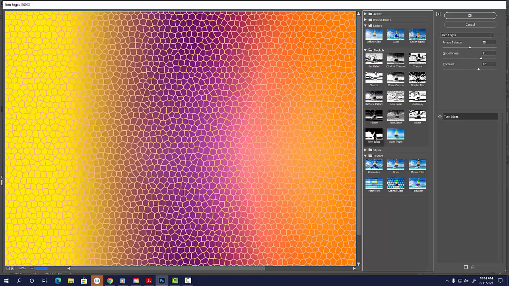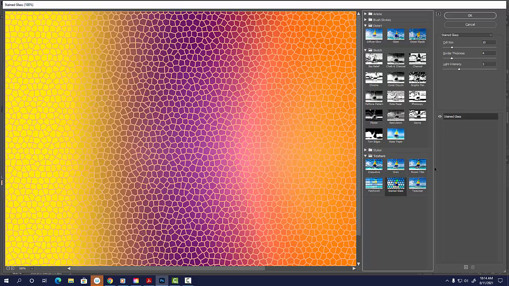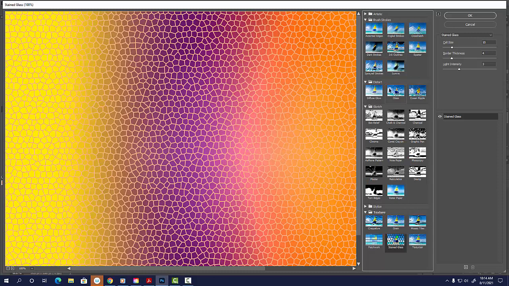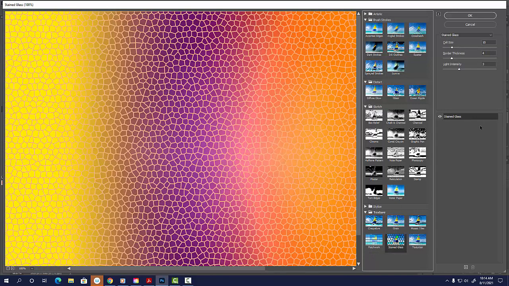If I came along here and said you need torn edges, see, I don't like the torn edges, so I'm going to go back to the stained glass. I don't like the way that turned out, and let me just see if I go brush strokes, something like that, and go sprayed strokes. Nah, yeah, I'm going to go back. I was thinking it might kind of combine them and pile them up, but it's not. There's probably a way to do that.